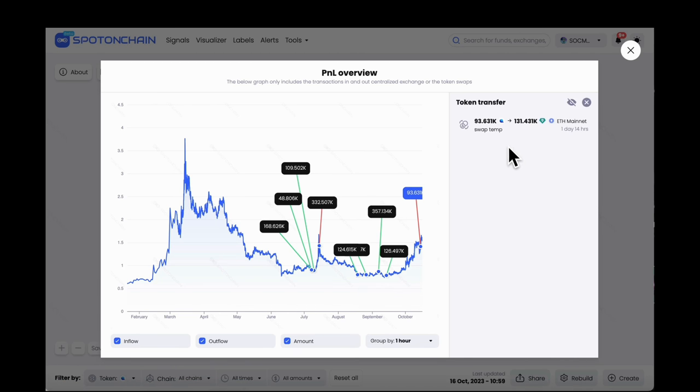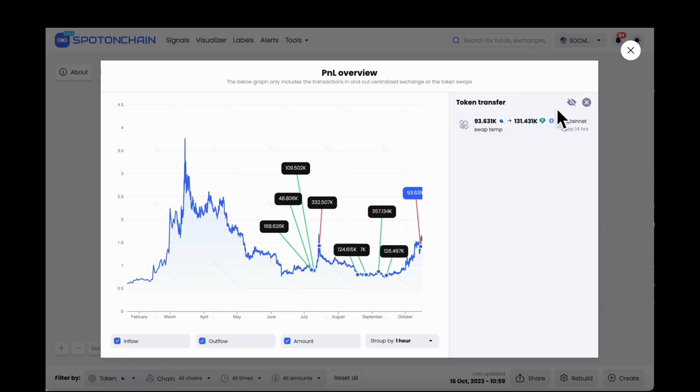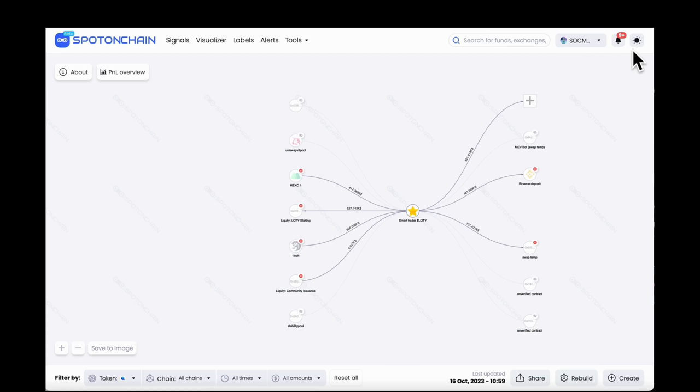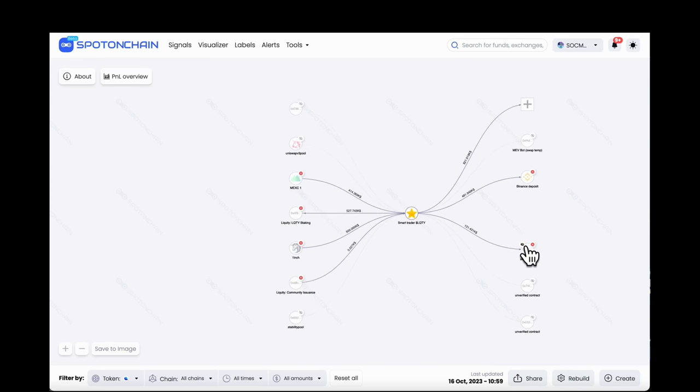Intrigued by any of the actions displayed? Simply click on them to delve into the details and gain a deeper understanding of what transpired. Returning to the token flow map, you can expand your investigation by clicking on any node that piques your curiosity. Follow the money trail all the way to the end to obtain the most transparent and comprehensive picture possible.